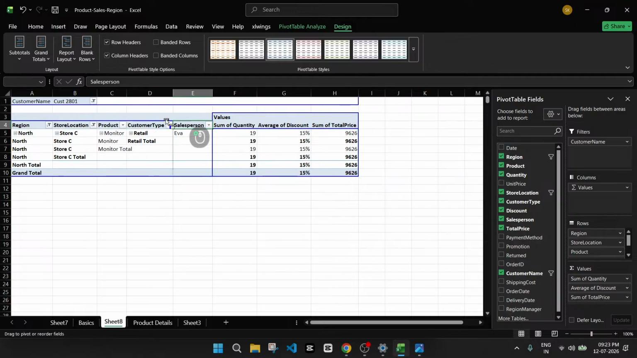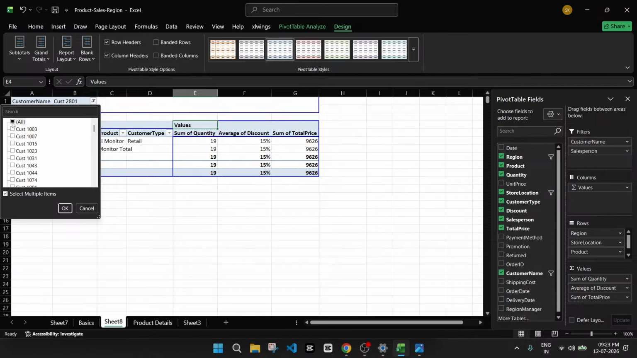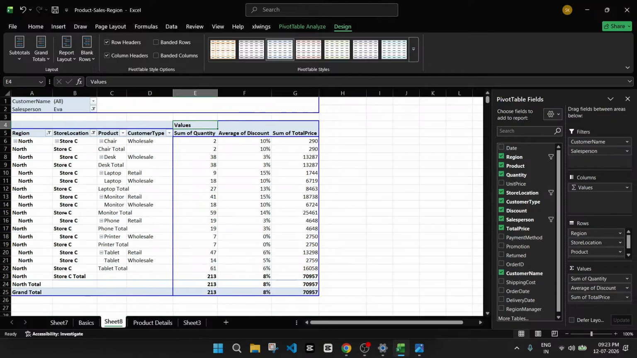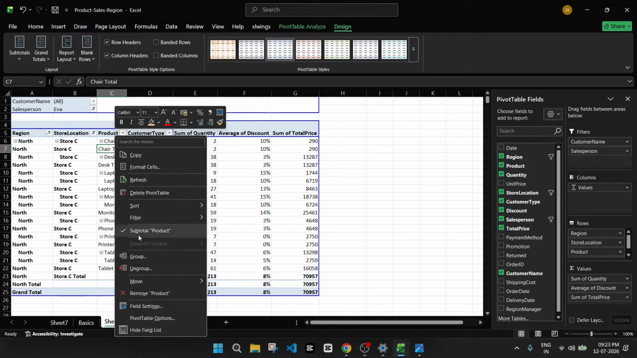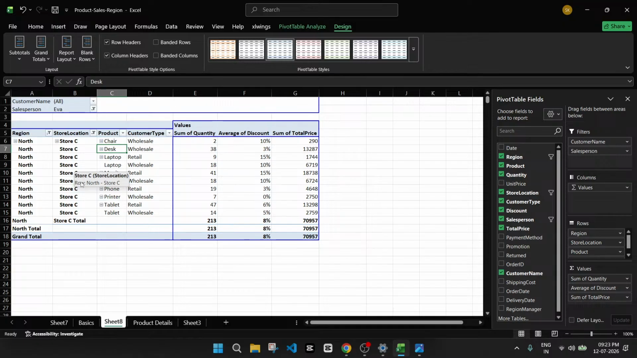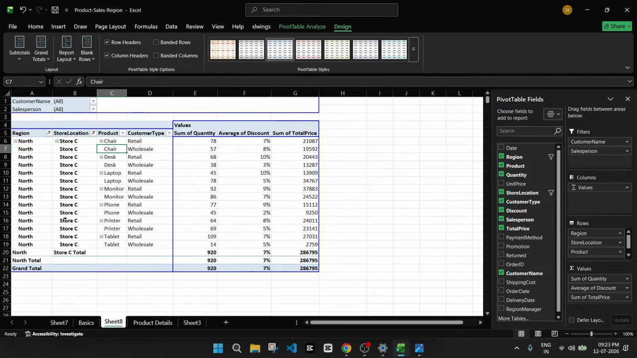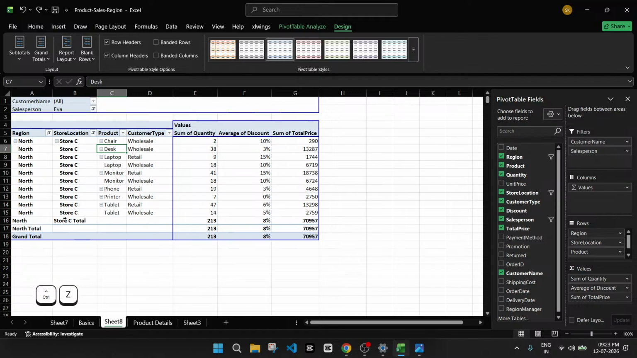Okay. Let's keep Eva aside for some time and let's select Eva. Okay. Remove subtotal. Okay. Eva had done 70,957 total sale, which was done by the salesperson Eva. The total sales is this much. Okay. Let's go back.